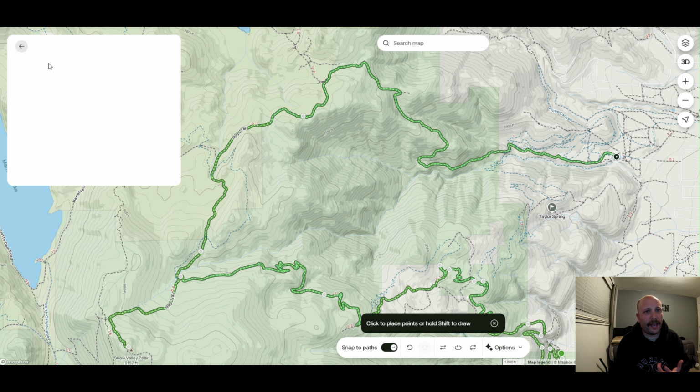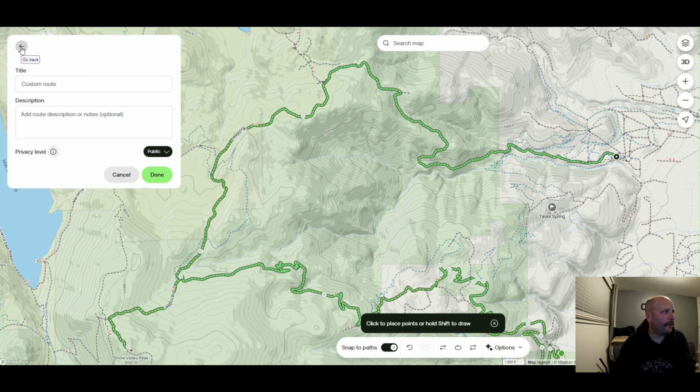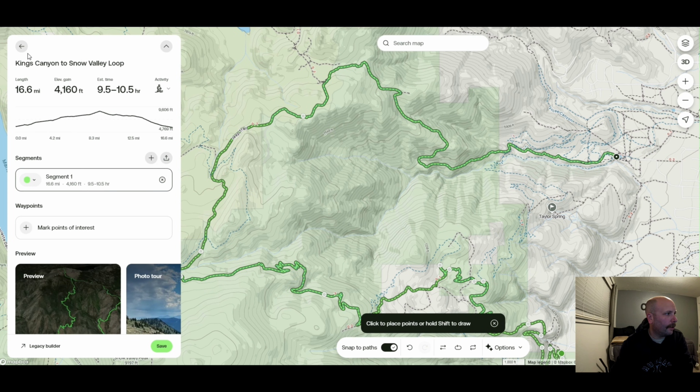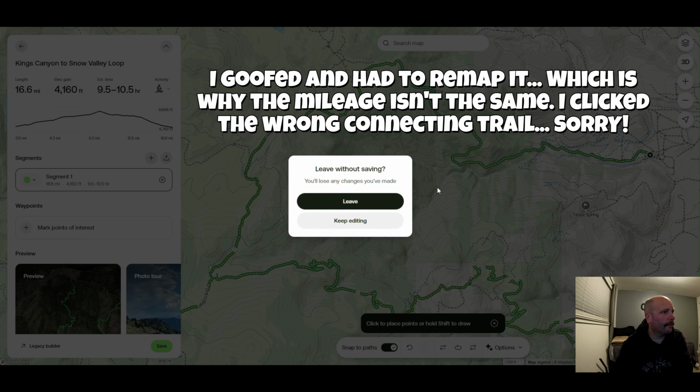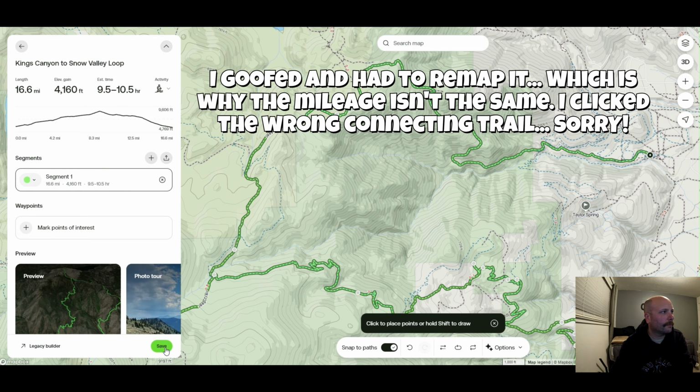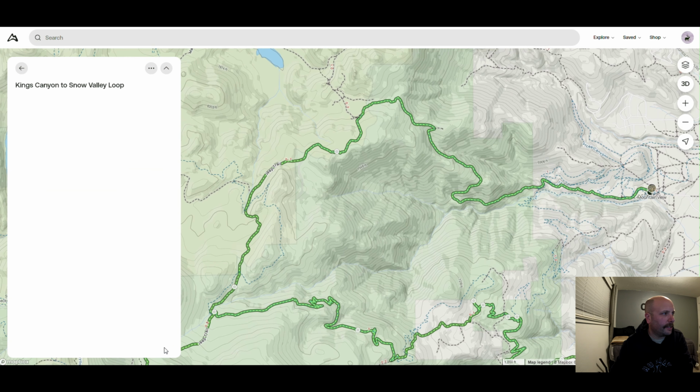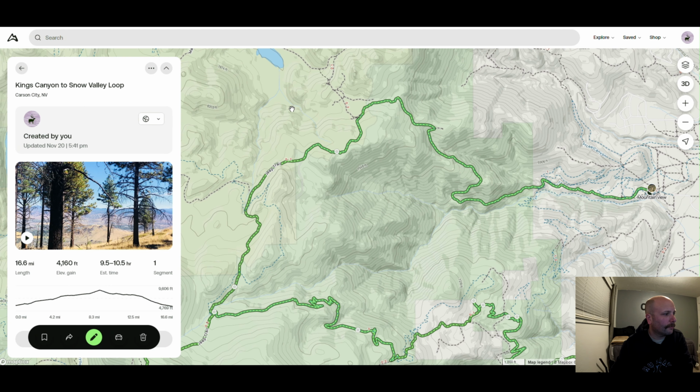However, in the event that you just want to have it on your phone, you want to save it. You're going to go ahead and title it. Do Kings Canyon to Snow Valley loop. Done. And now come down here and hit save. And now you can download it on your phone.